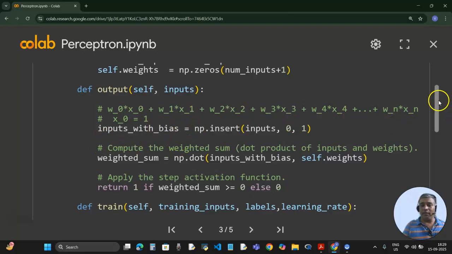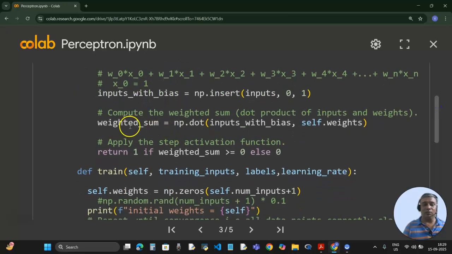Now we calculate the weighted sum. We simply take a dot product with the weights, which gives the weighted sum, that is sigma i equal to 0 to n of wi into xi. After that we apply a step activation function. If the weighted sum is greater than or equal to 0, it returns 1, otherwise it returns 0. So 1 represents the positive class and 0 represents the negative class.